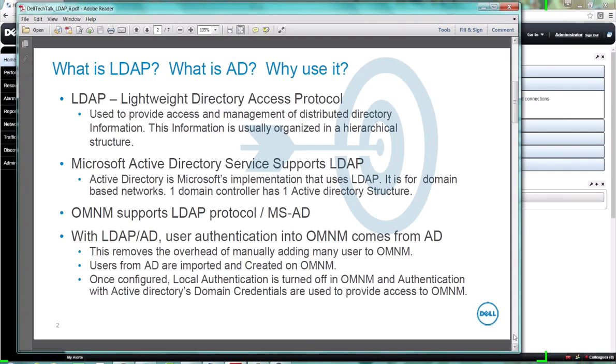Microsoft Active Directory service supports LDAP. Active Directory is Microsoft's implementation that uses LDAP, and it is used for domain-based networks. Generally, one domain controller has one Active Directory structure.